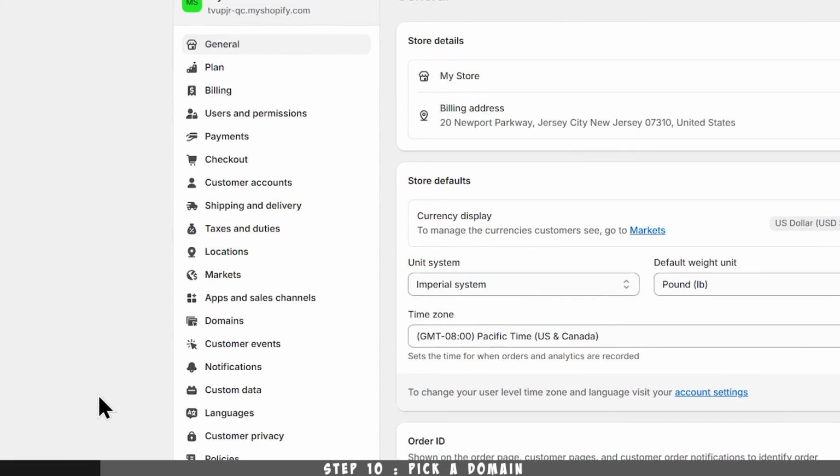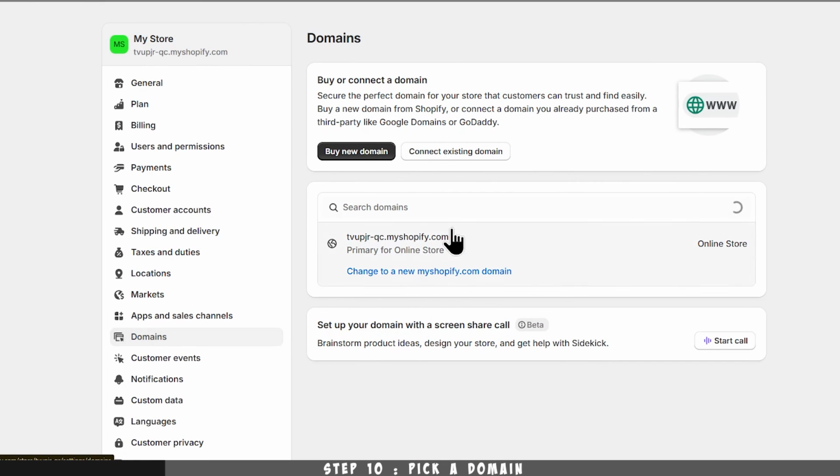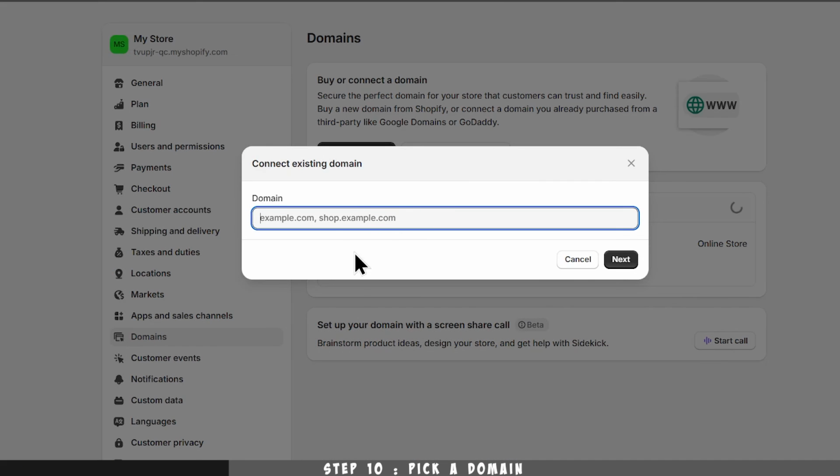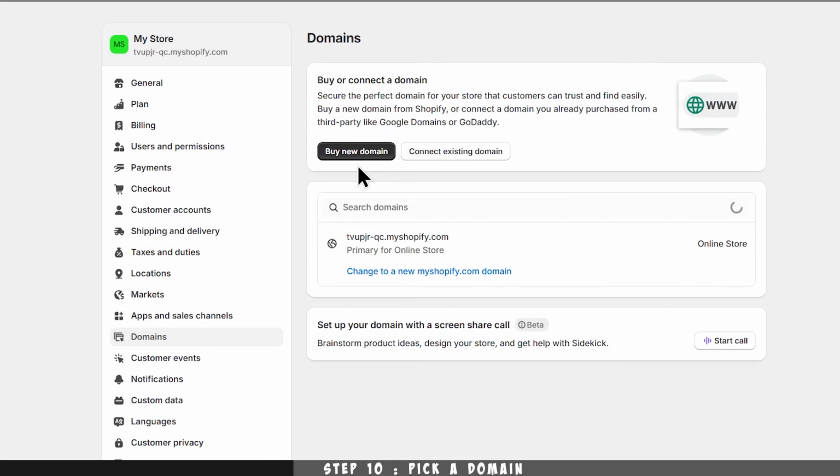Step 10. Pick a domain. To pick a domain, go to Settings in the dashboard and click on Domains. If you already have a domain, click Connect Existing Domain to link it. Otherwise, click Buy New Domain.